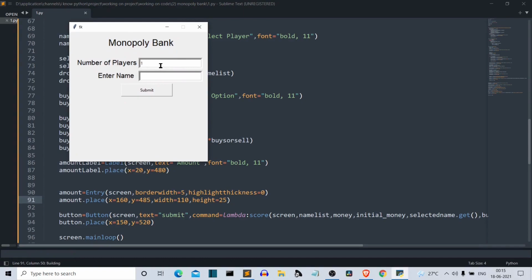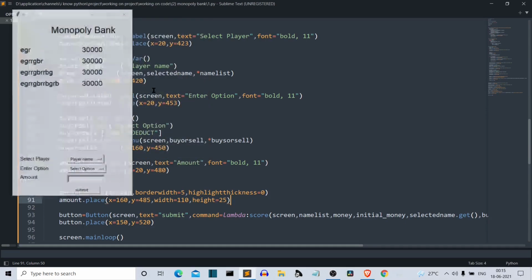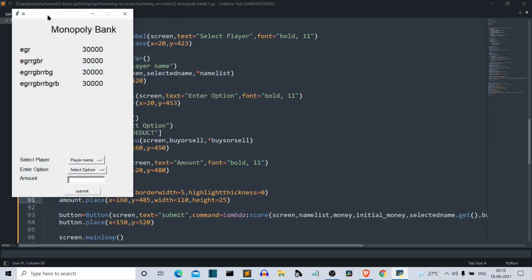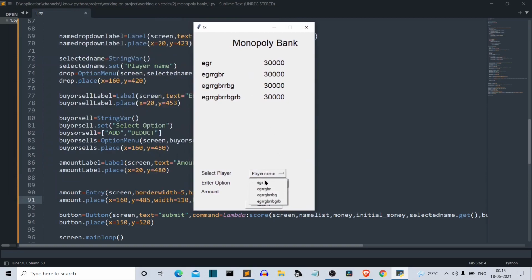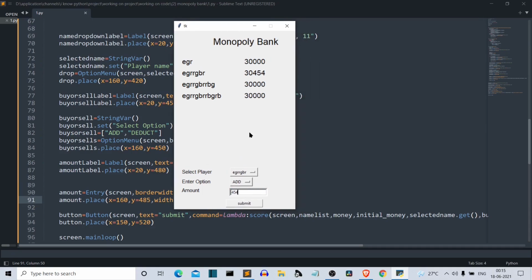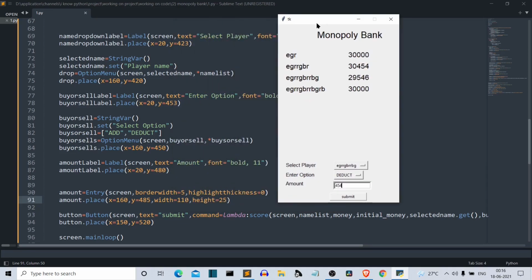Okay, so let's say 4 players, some random names. Okay, so all the players' names are displayed. Let's select a player and add a random value. So yep, it's working. Let's try for another player and let's try deduct. Okay, so it's working.